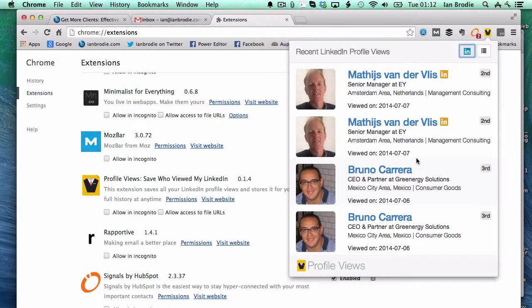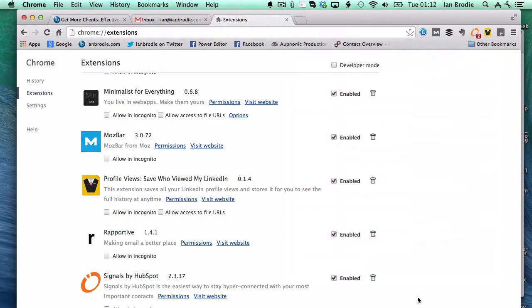And if they look interesting, there's a senior manager at EY, a CEO at a green energy solutions company. So if it looks like they might be good contacts for me, I could just click on there. It'll go to their profile and I can offer to connect. So it's a nice little time saver there. It means you don't have to bother checking into LinkedIn all the time to see who's looked at your profile if you want to use that to connect with people.